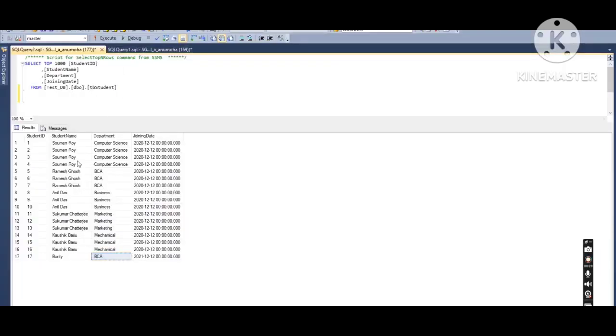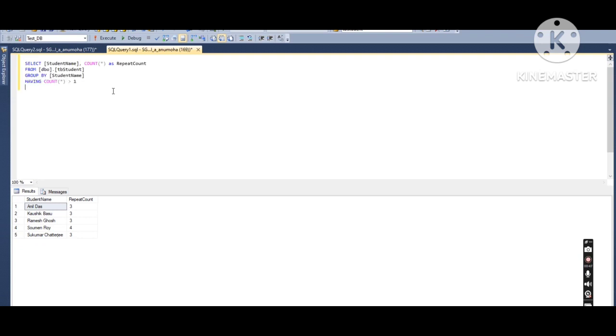So this is the table. I have already inserted a few dummy data in our table. Here I have inserted the same name multiple times, but the last one I have inserted only a single time. Now I'm going to another tab and running it.